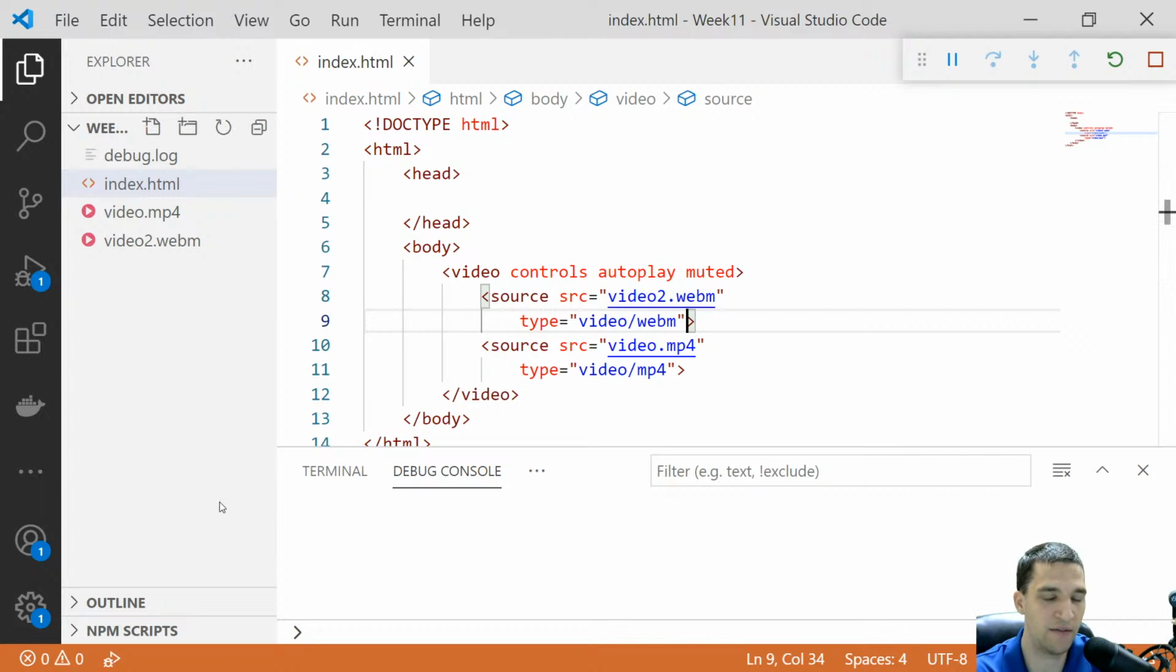Now obviously you're not going to have two different videos most of the time. It's going to be the same video, just encoded in two different ways. So that's something to keep in mind. Don't shy away from using the new video formats.